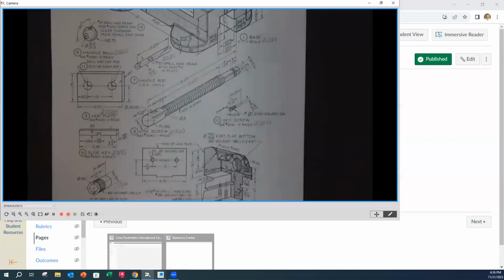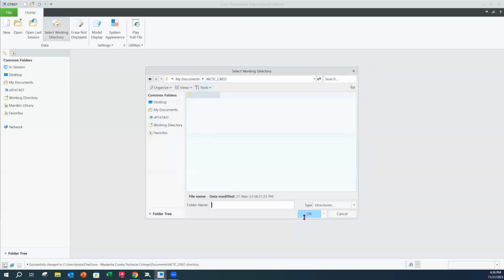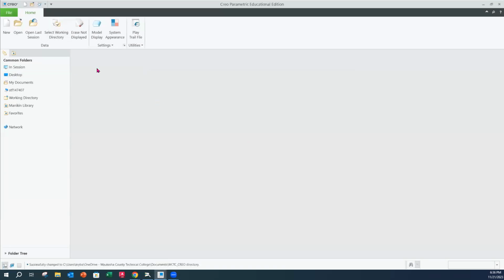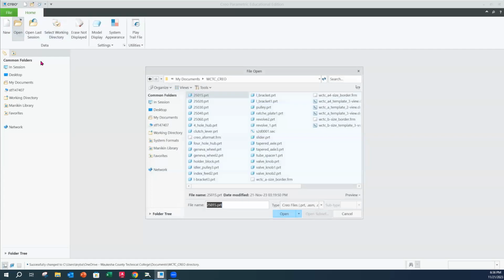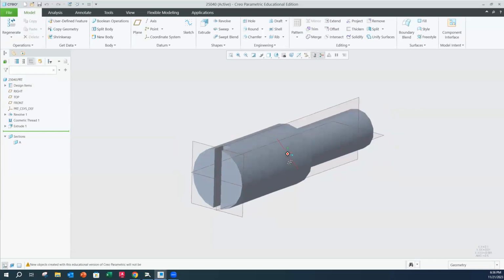So I am going to pull up Creo. Just going to double check. I'm pretty sure I have my working directory set. I do. And I'm going to start by opening that 25040, which is the part number for the set screw. As we look at that part, I already created this, but I want to show you how to put the cosmetic threads on here.